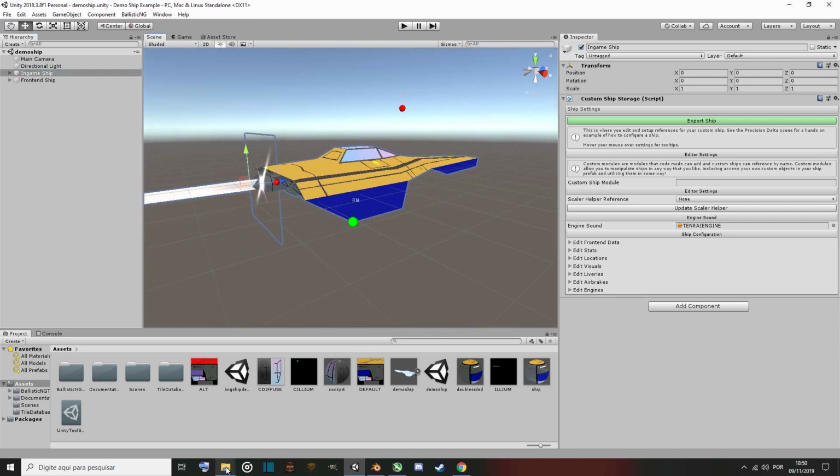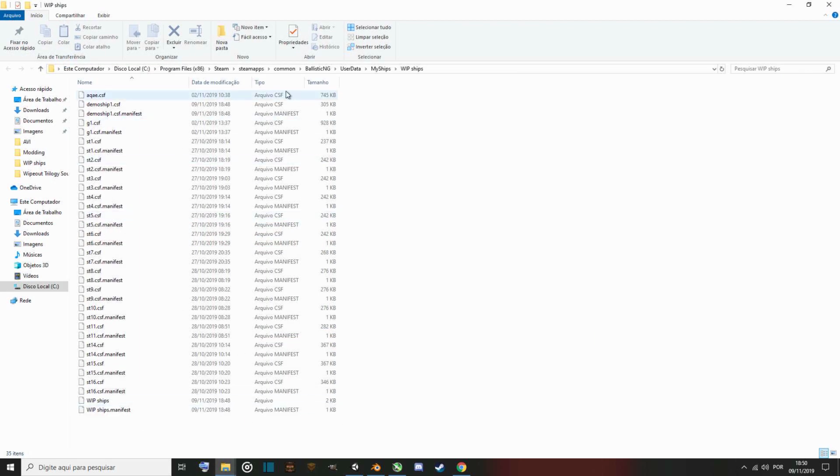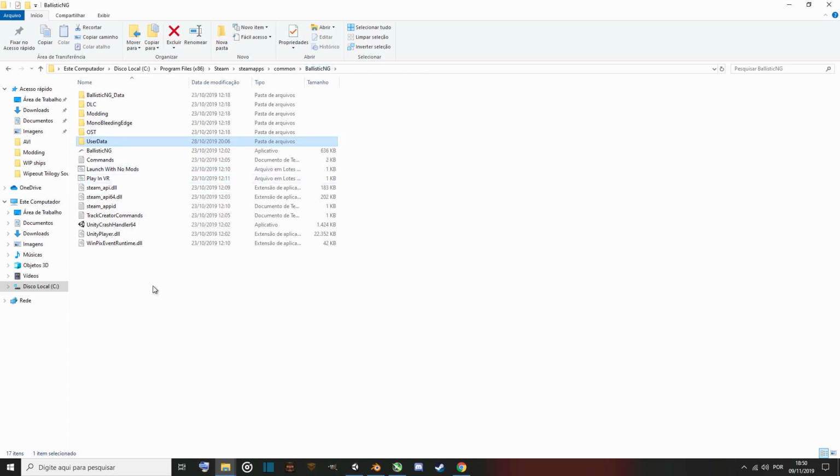Now let's play test our new ship. So web ships, left click on BallisticNG, or you can just go to the BallisticNG folder, and you can either launch through Steam or through over here the boot up thing over here, BallisticNG. So let's boot up the game.